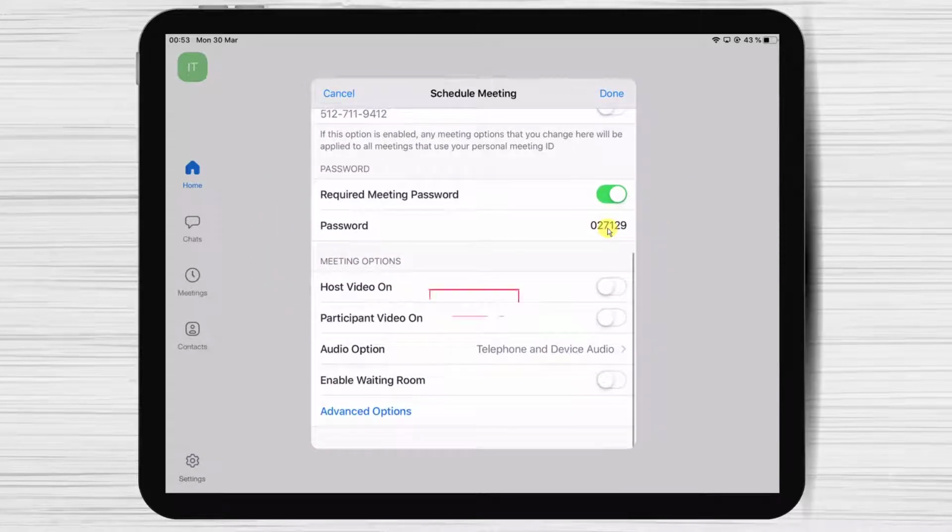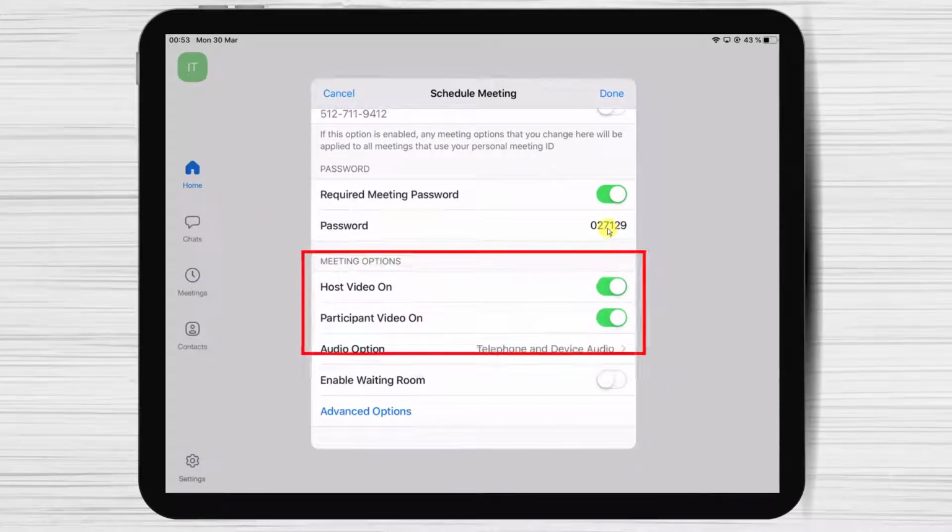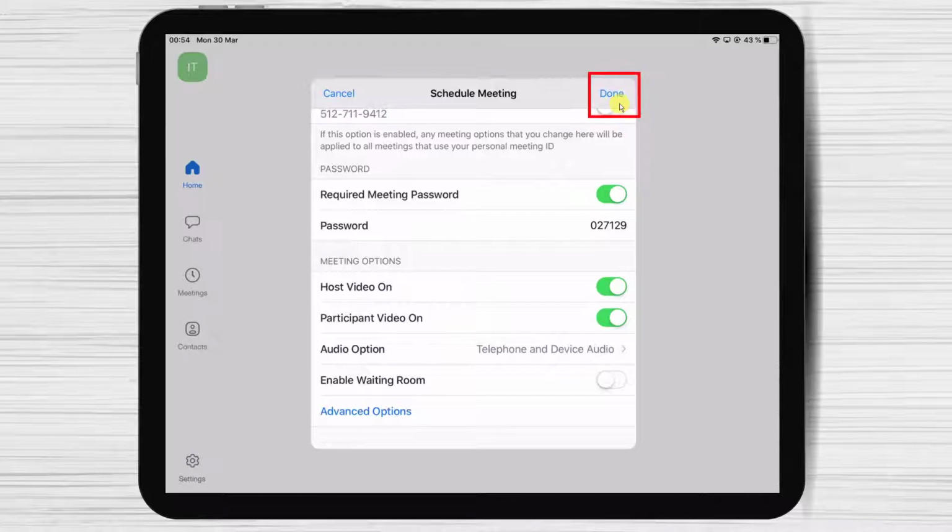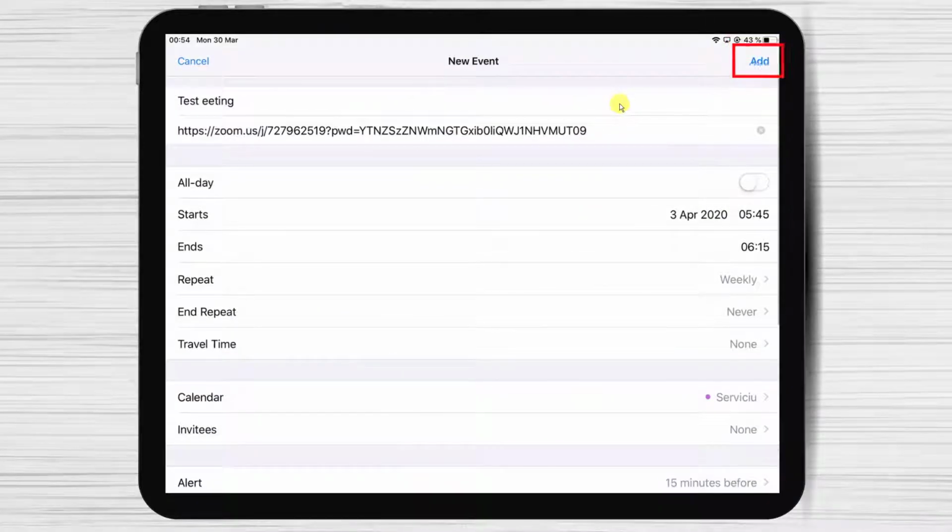After that, you can set up that the video for the host to be on and also the video for the participants. After you have selected all of the options you wish, just tap Done from the top. Now you can add this new schedule meeting to your calendar so you will not forget. After you do the adjustments on this event, just tap Add.